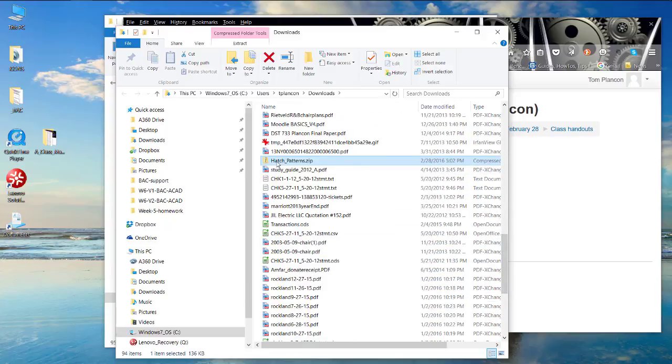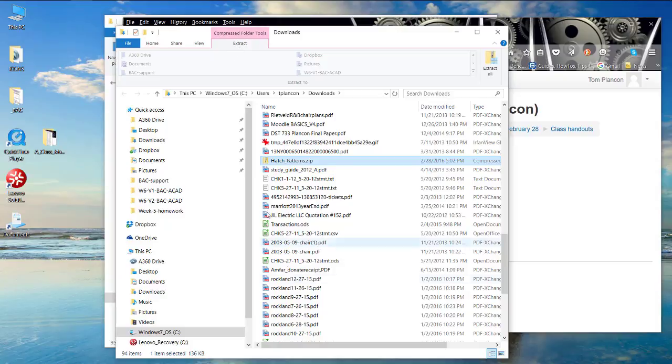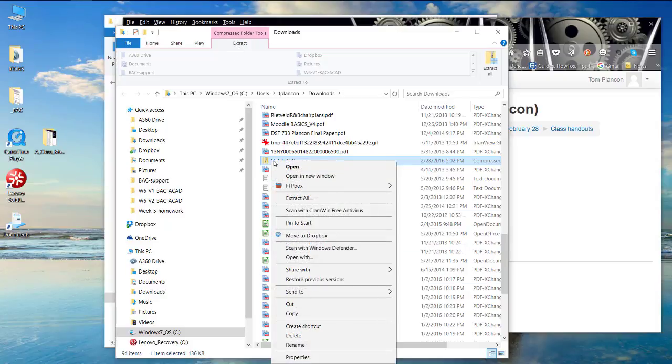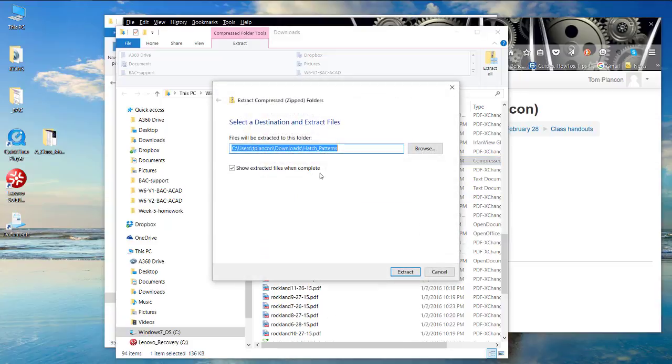And what I need to do is to extract this, because it is a compressed folder. So if I right-click here and say Extract All, it's going to create a new folder inside my downloads called Hatch Patterns, and that's fine. I will do that.